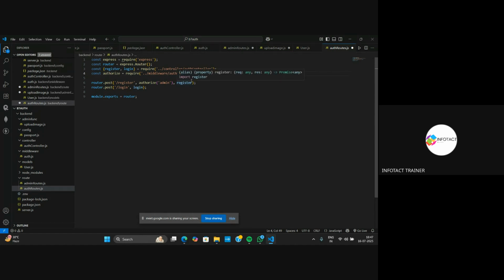Understood? Or else, in order to secure the token which got generated after you log in inside the website, just provide the protect variable, create over here, and here just apply the protect. Understood? So this is how you are going to protect your token and apply the role-based access.